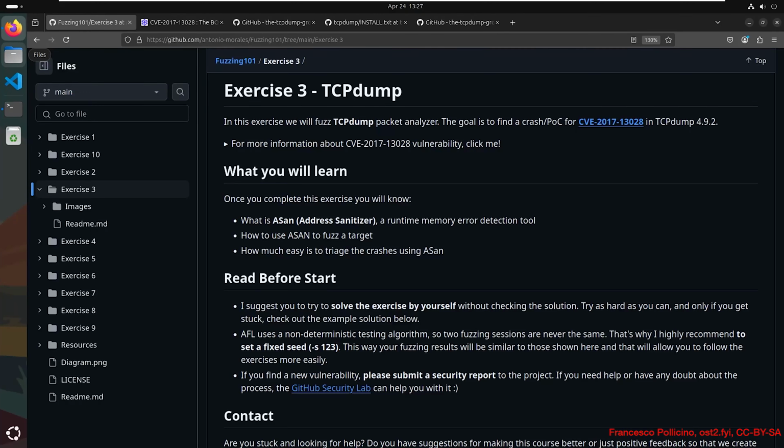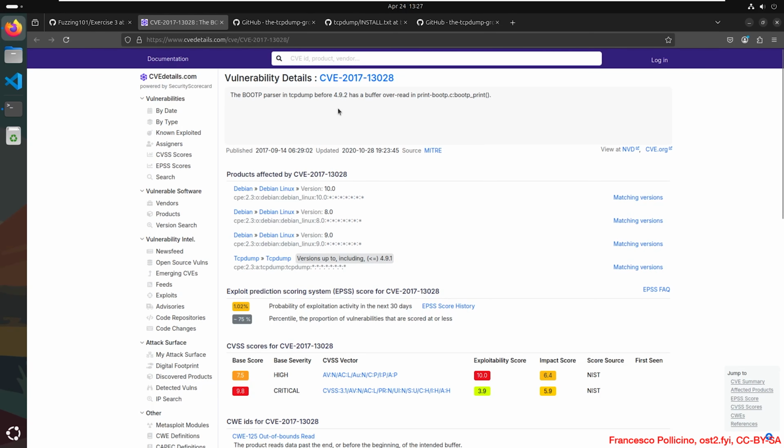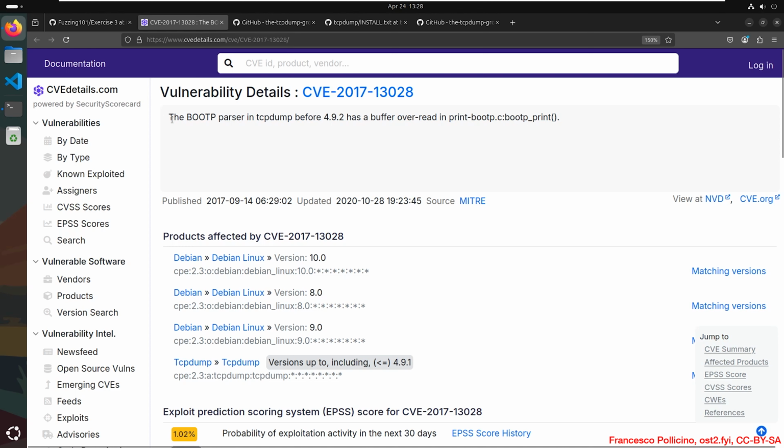To test Hasan in a real-world exercise, we jump back to the Fuzz1001 repository and we do the exercise 3, tcpdump. The aim of this exercise is to find a crash in tcpdump version 4.9.2. But if we open the CVE details, we see that the vulnerabilities is related to the bootp parser in tcpdump before 4.9.2.